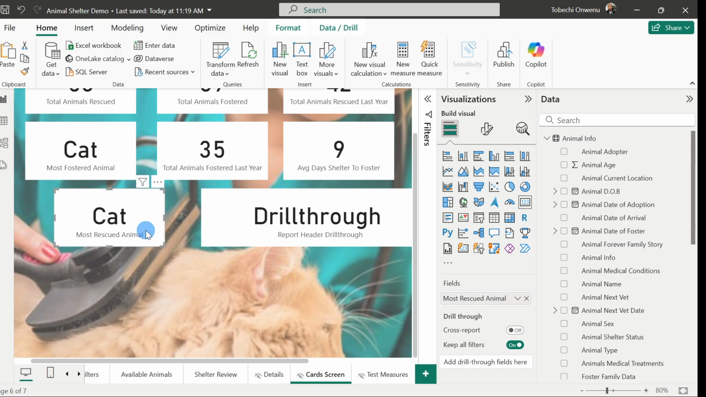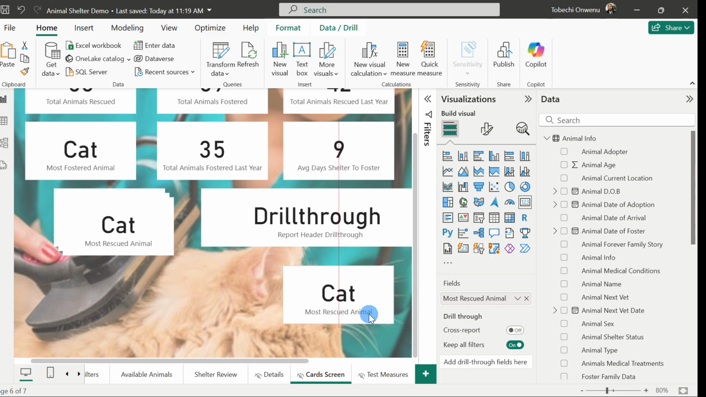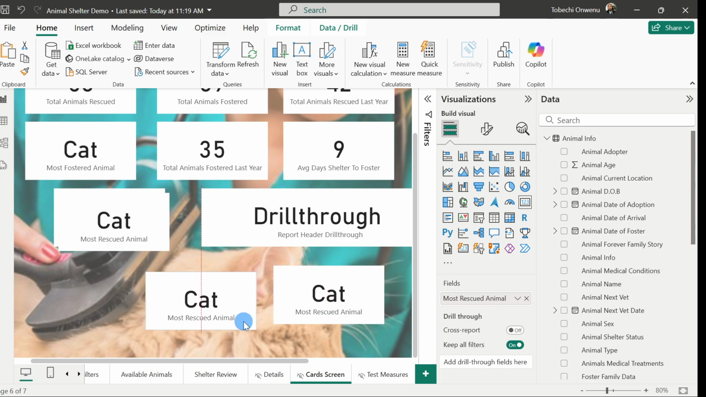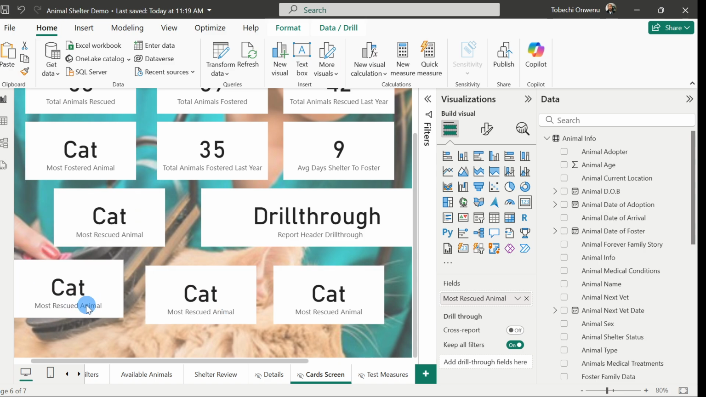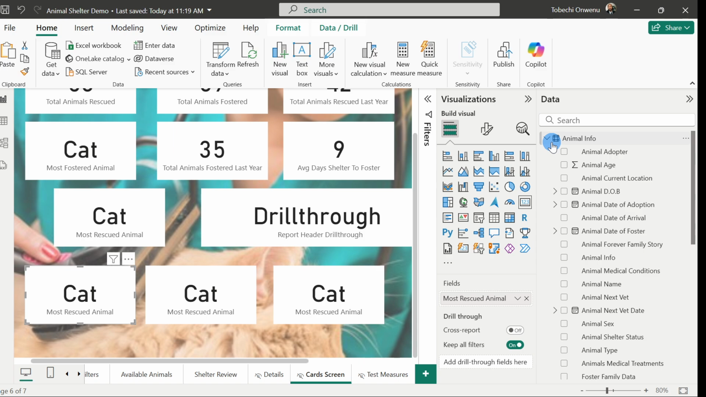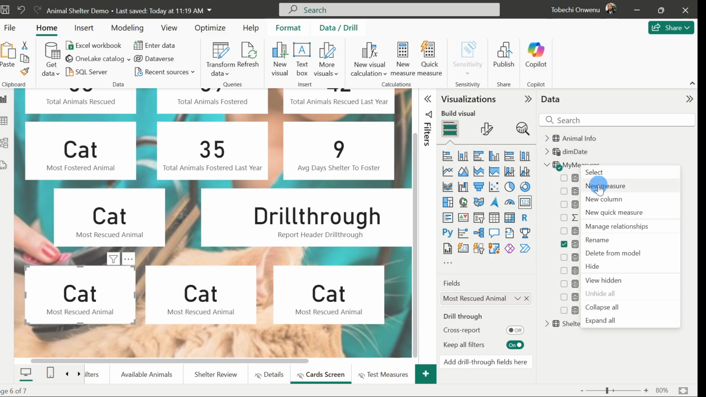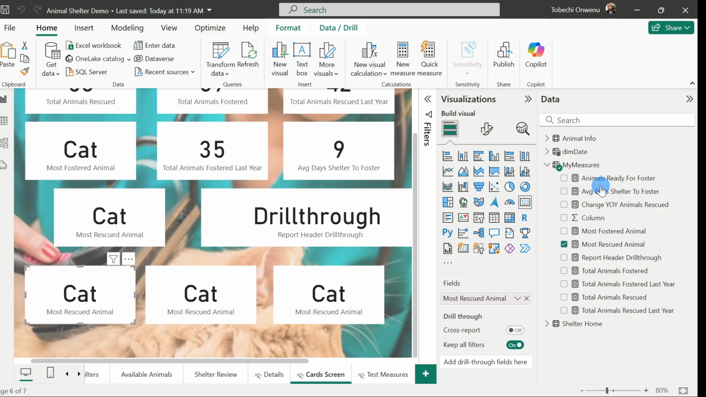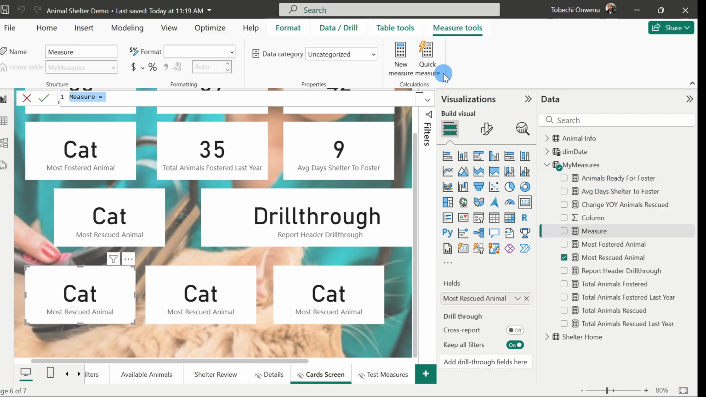Grab this and duplicate it 3 times. I'm going to use them to create our measures. So just go ahead and click on our measures table. We're going to create all our measures on our measures table and click on new measure. And I'm going to copy and paste this, and then I'll explain it.